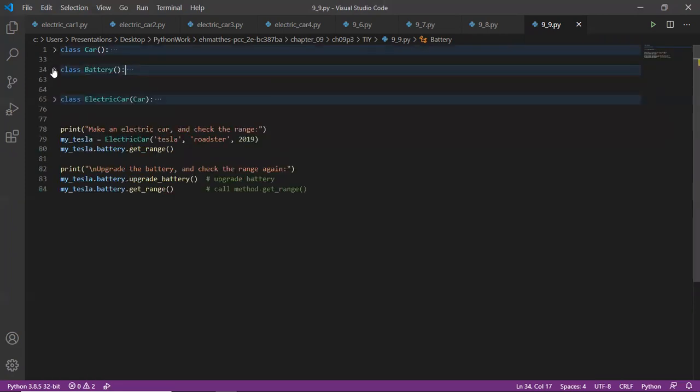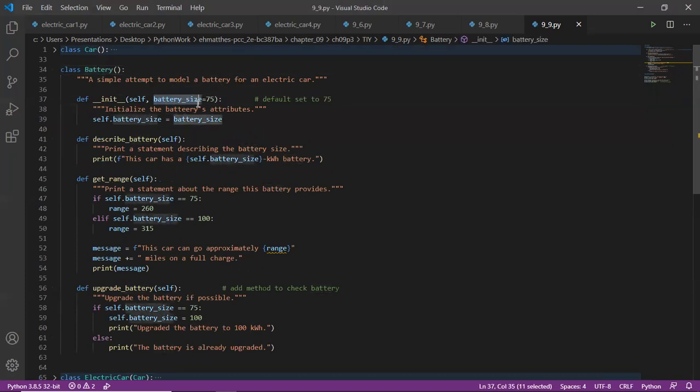So we're going to close class, come to battery, and what we did here is we created a default attribute, right? We're going to set it to 75, and that will go into effect if no battery size is provided. Okay, so battery size is then set to self.battery_size. This is how the attribute is set for battery. Then we've got a special method to describe the battery and another special method to get the range. Notice how it checks if the battery size is either 75 or 100, and it sets the range variable and then provides feedback.